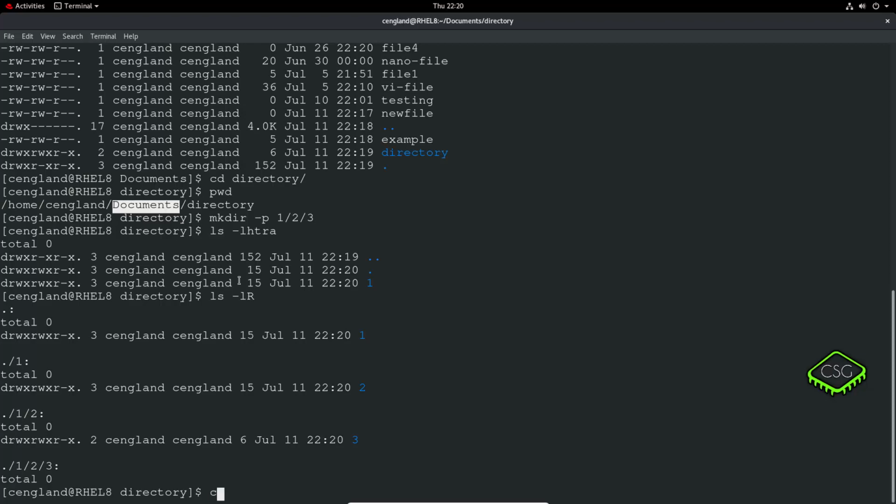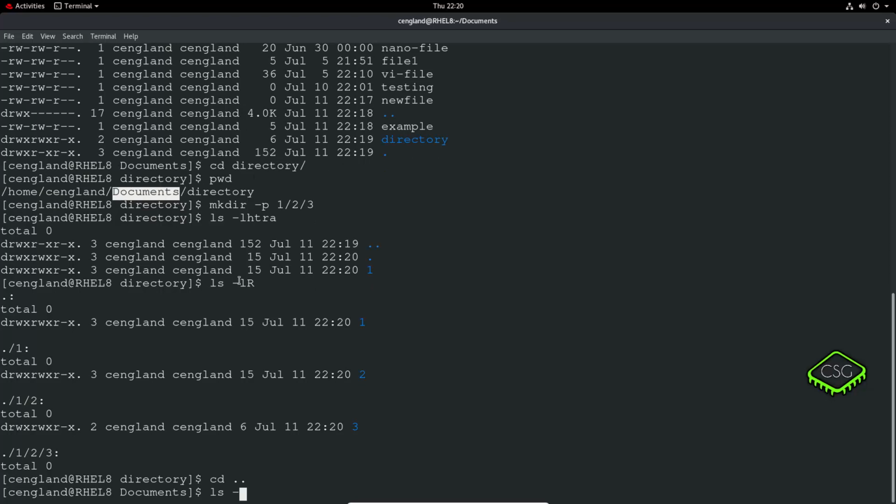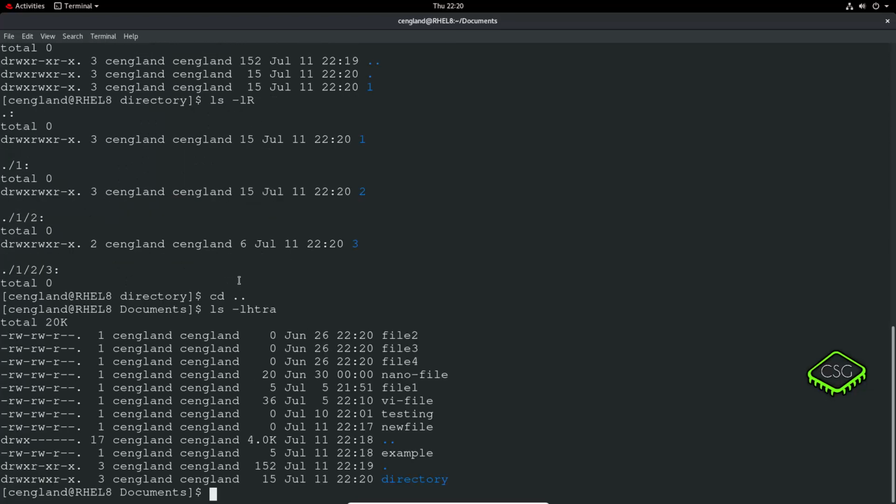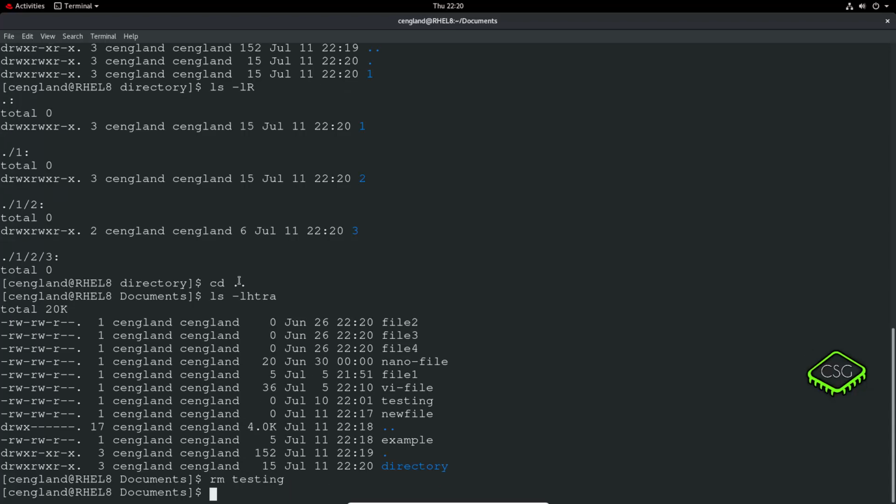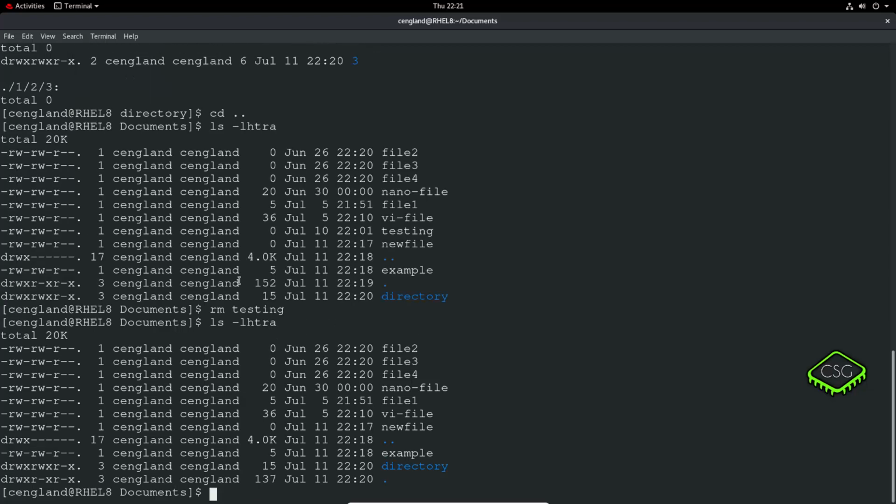Right, to delete a file, let's just go back up. If you want to delete a file, it's just rm for remove. So we just do rm testing and we don't get any output. You can see the file's gone. You can also specify a minus f, and that's just to force the removal. In some cases you may get prompted, are you sure you want to remove this file? Perhaps if you're removing quite a few files, you may get that prompt.